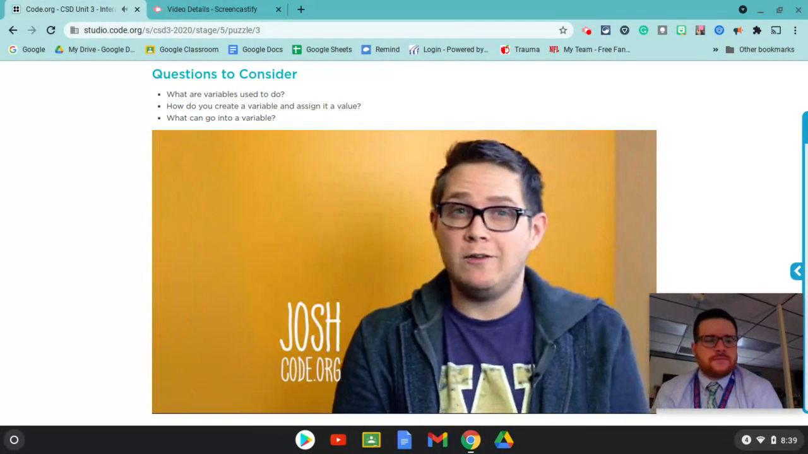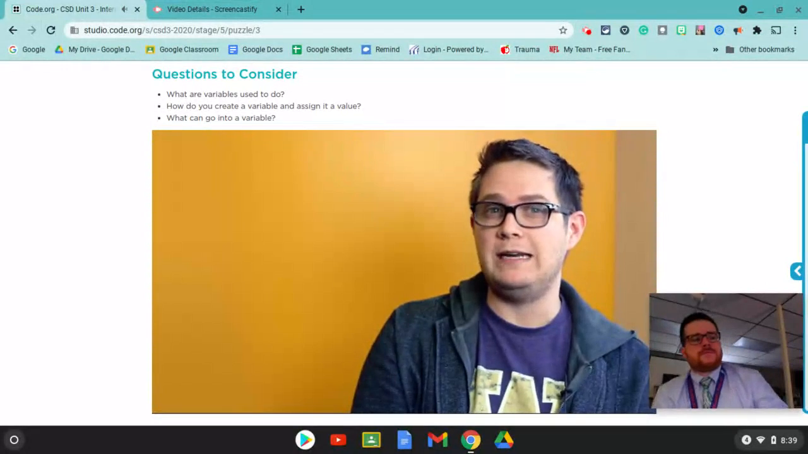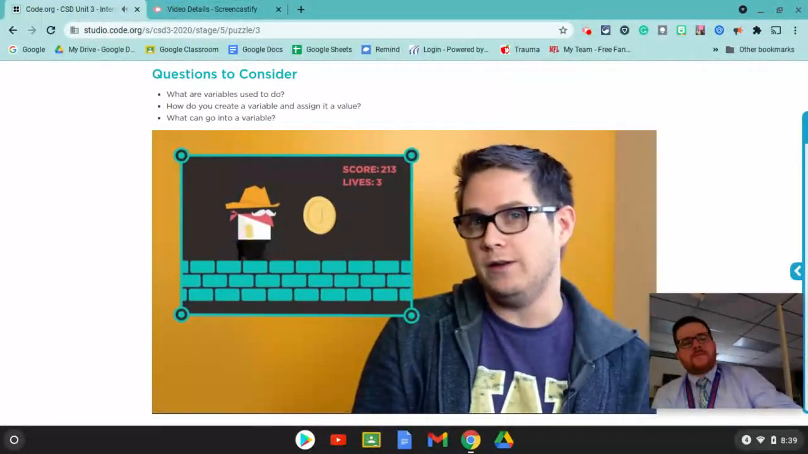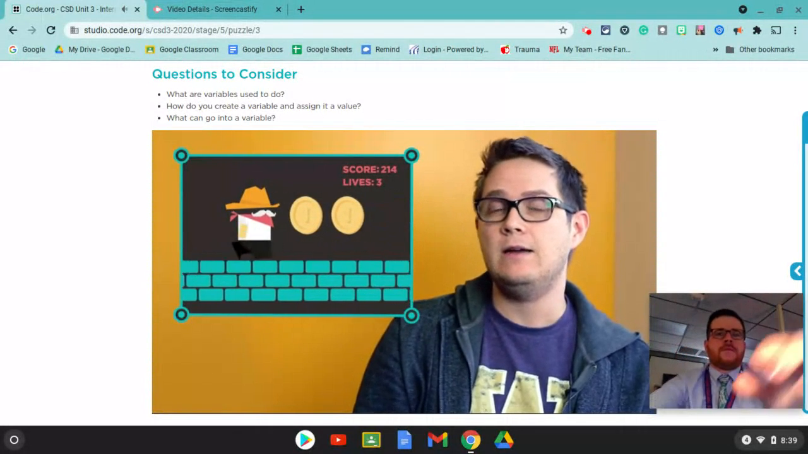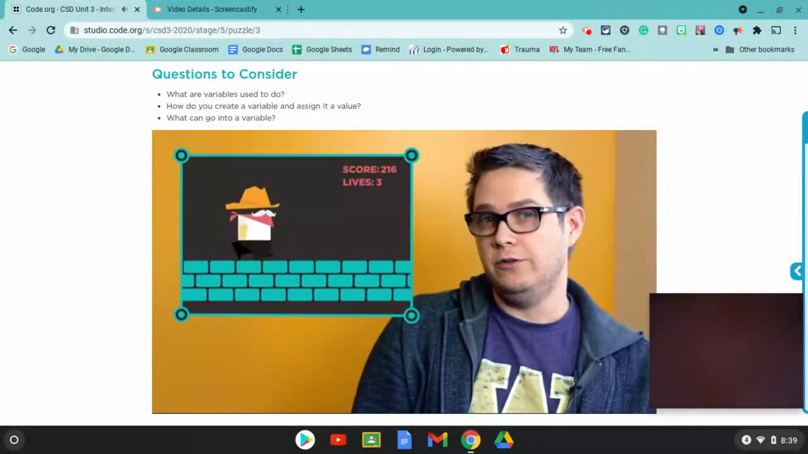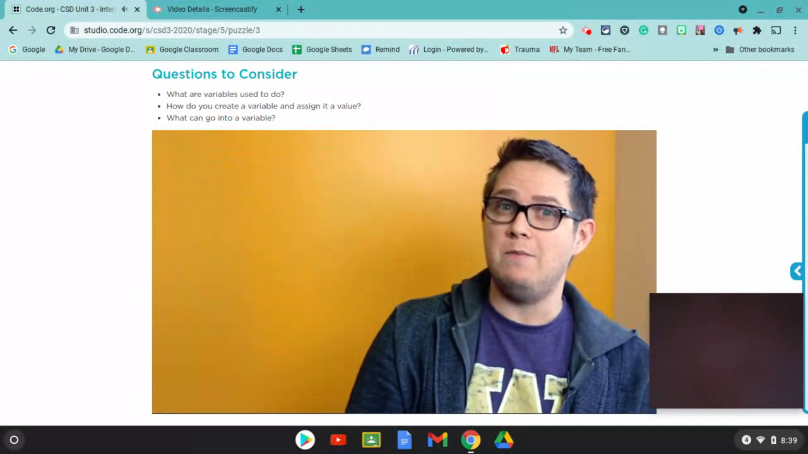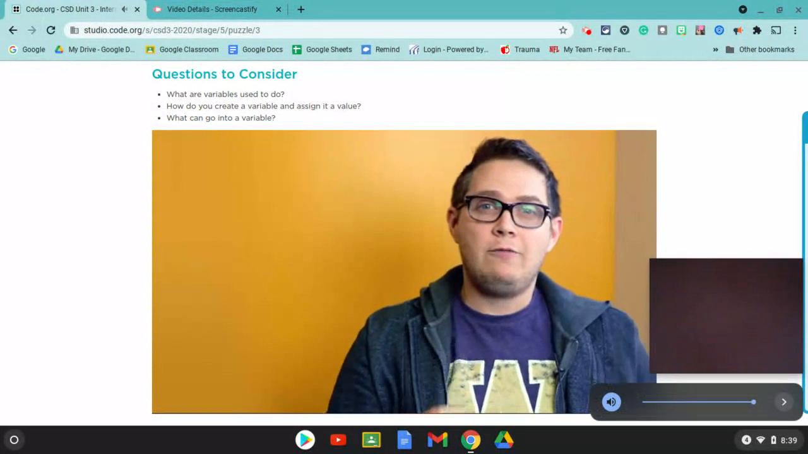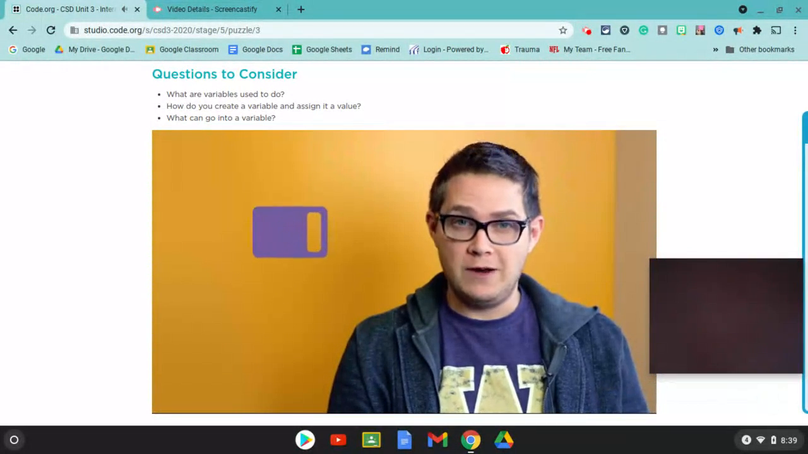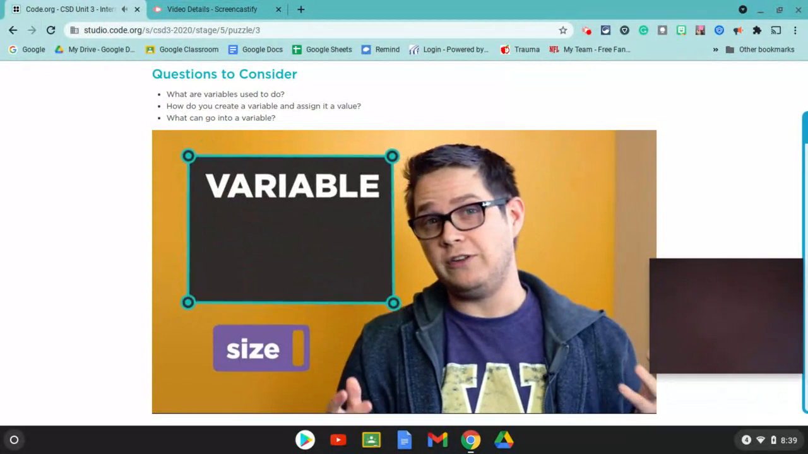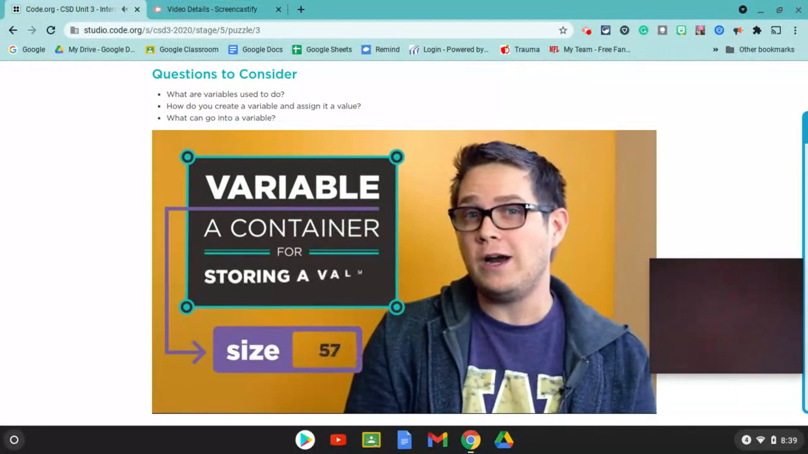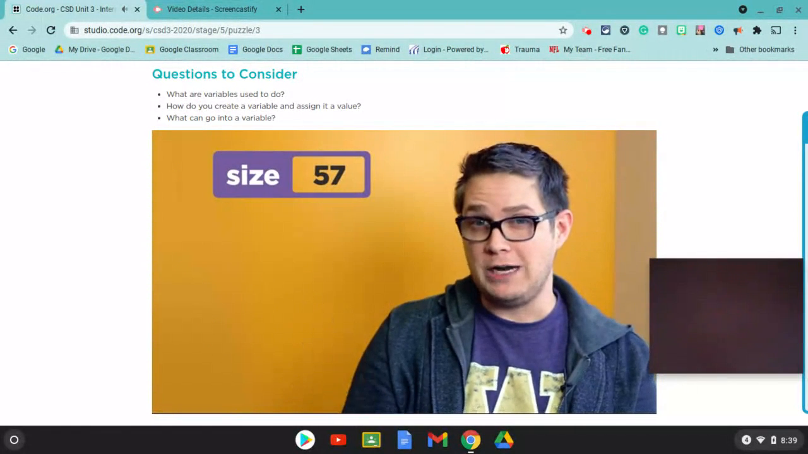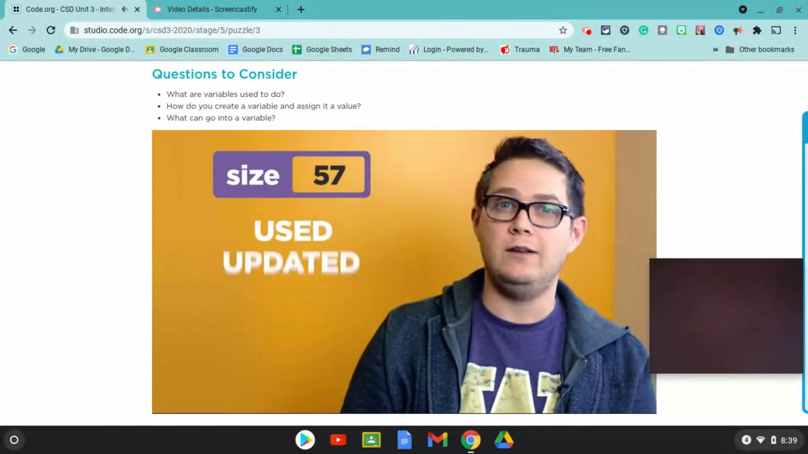Most apps keep track of pieces of information that change and update as you use the app. For example, a simple game can keep track of your score and the number of lives you have left as you play. Apps utilize the computer's memory to do this, and learning how to use that memory when programming is a really powerful skill. The most common way to leverage a computer's memory is by creating a variable. Now, a variable is just a container for storing a value. And once created, the variable is stored in the computer's memory, and it can be used and updated repeatedly throughout your program.